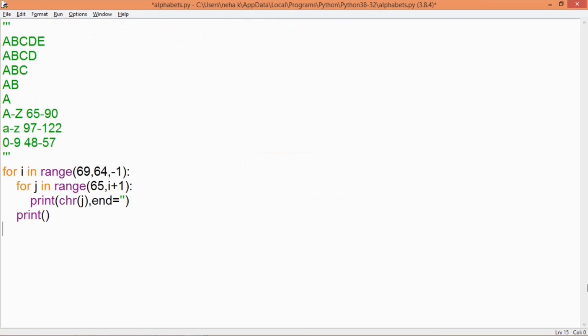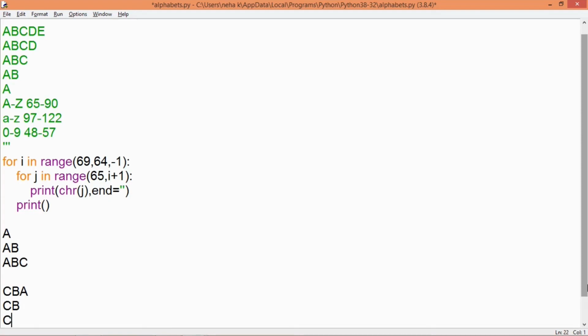Using this logic, you can work with different examples, like I can write a code for A, B, C, or you can display a pattern like C B A, C B, and then C. So modifying the values in i and j loops, we can generate different patterns.